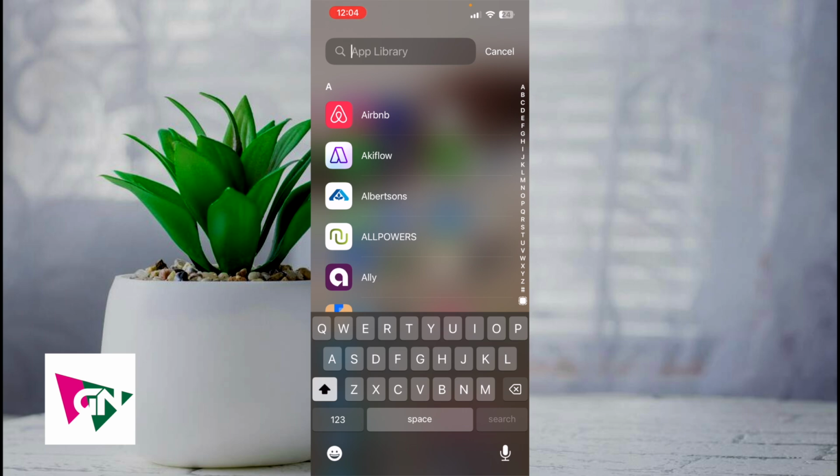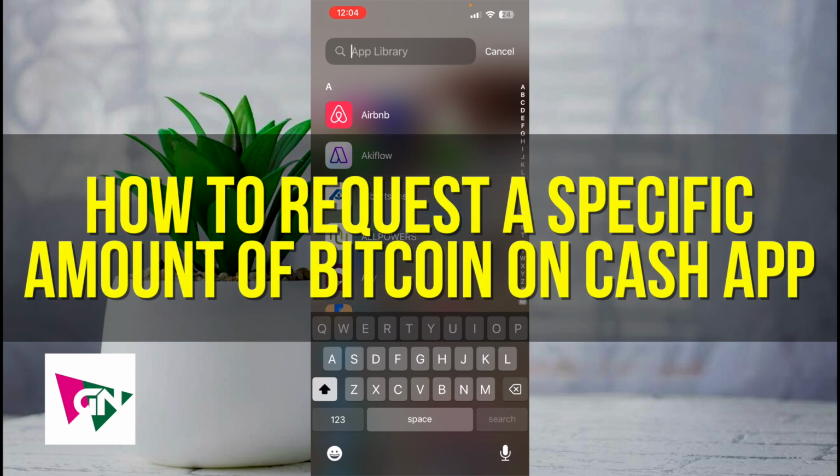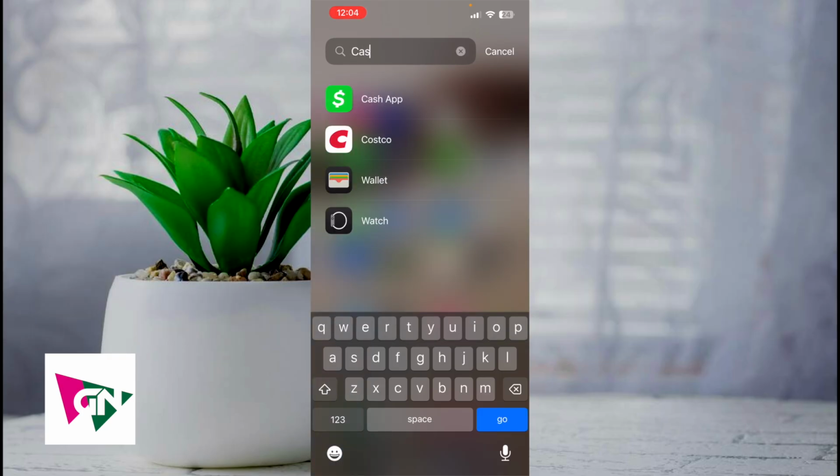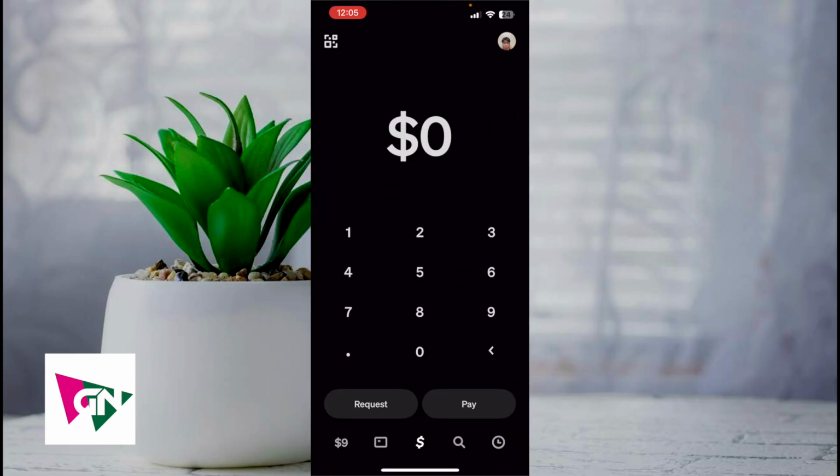And in this video, I'm going to show you how to request a specific amount of Bitcoin on Cash App. Now this video is going to be particularly useful for individuals who want to start requesting a specific amount of Bitcoin via Cash App. How do you actually go ahead about doing so? Now this video is going to be short, sweet, and simple, guys. There's not going to be a lot of steps involved.